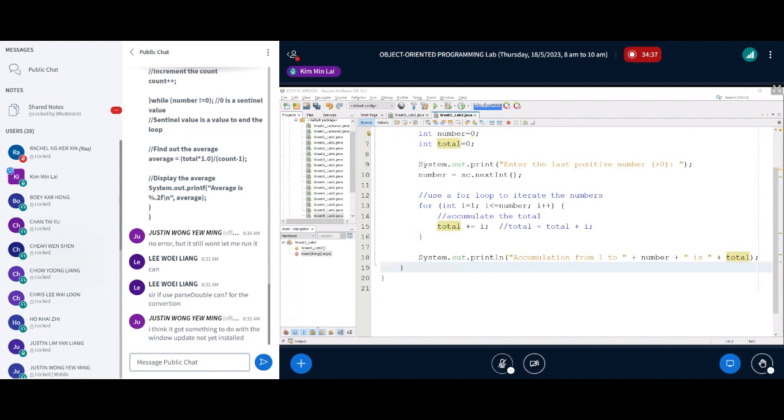Okay, so now I'm not sure whether you're all done already or not. So I ask you the question whether the program executes or not.